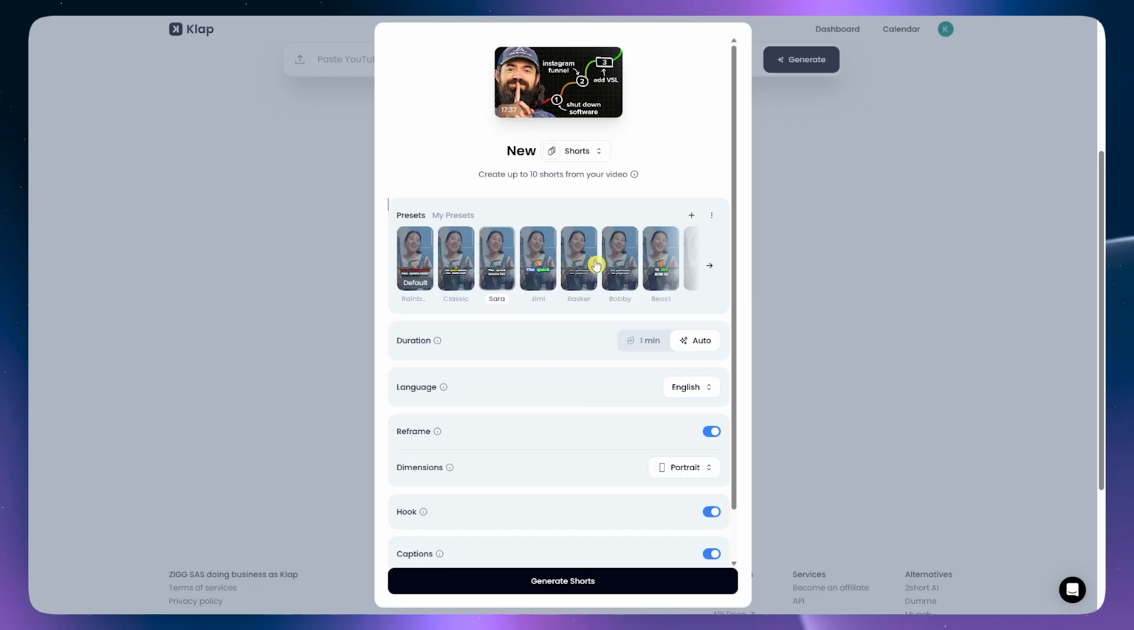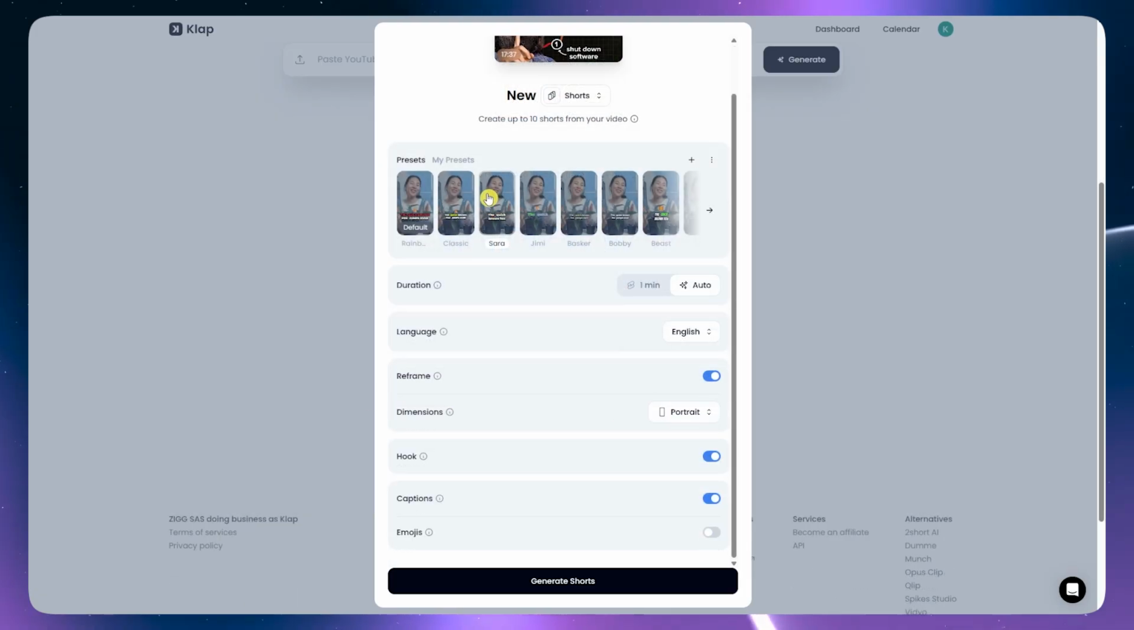Here in the presets, this is the preset for the subtitles or the captions. So in my case, I just want something professional, so I don't want emojis. And I think this one right here fits best. So I'm going to select that. And the only thing that I don't like right here is that it's too small. I'm not able to see that clearly. Anyways, we are done with that.